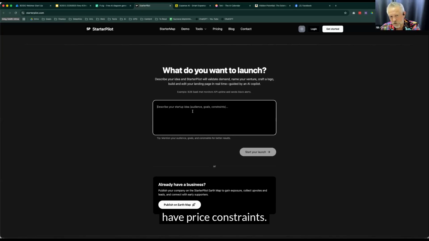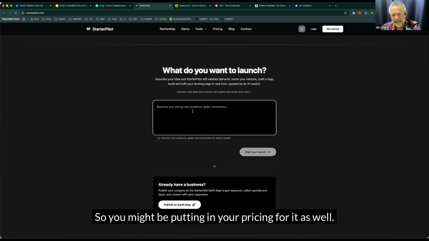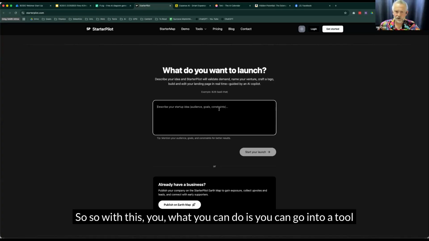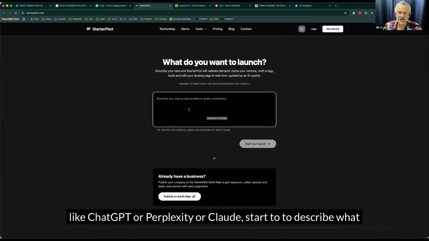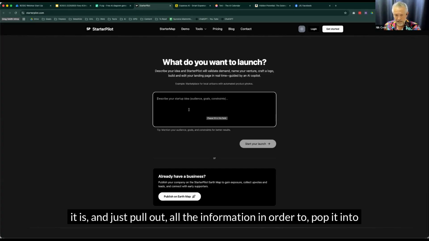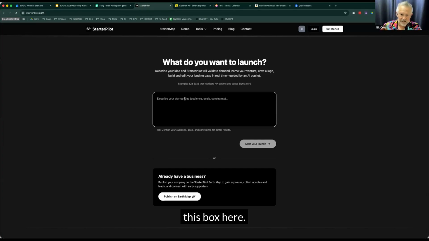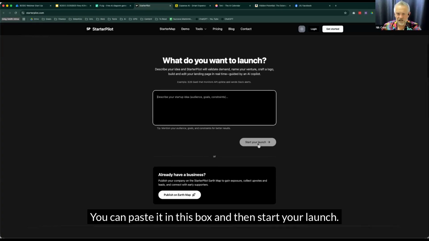That you might have price constraints, so you might be putting in your pricing for it as well. So with this, what you can do is go into a tool like ChatGPT or Perplexity or Claude, start to describe what it is, and just pull out all the information in order to pop it into this box here. You can paste it in this box and then start your launch.